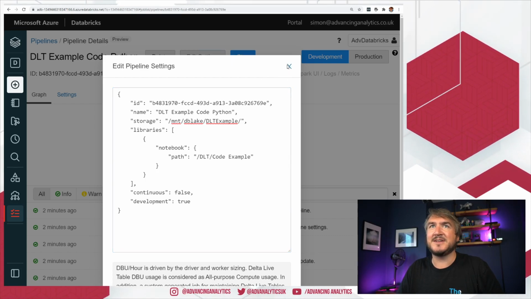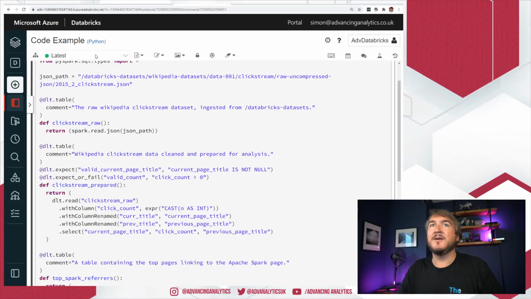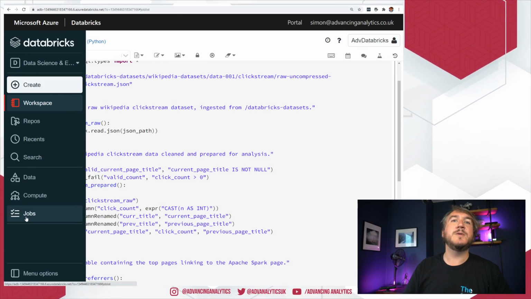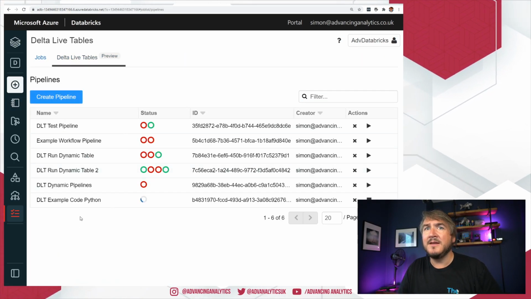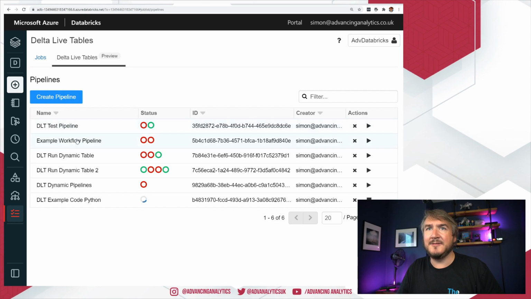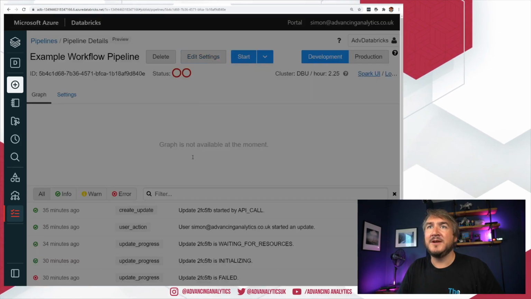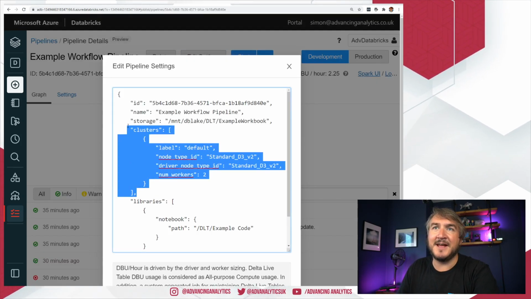I'm not going to edit this one because it's currently running. If I go and step into another one and we go back to jobs, if I grab just a previous example, one that I've done before, go into edit settings, we can do that.